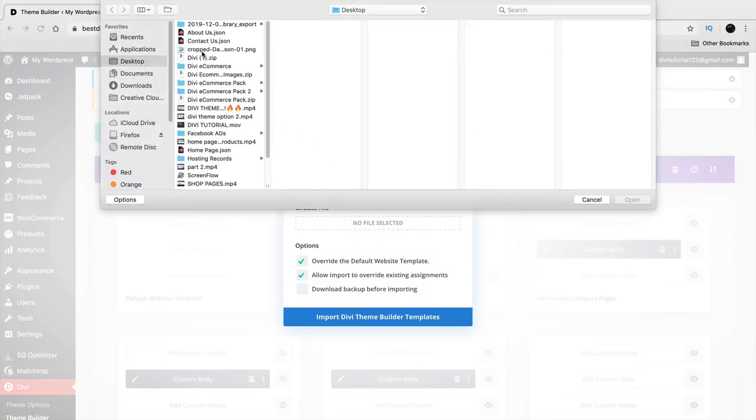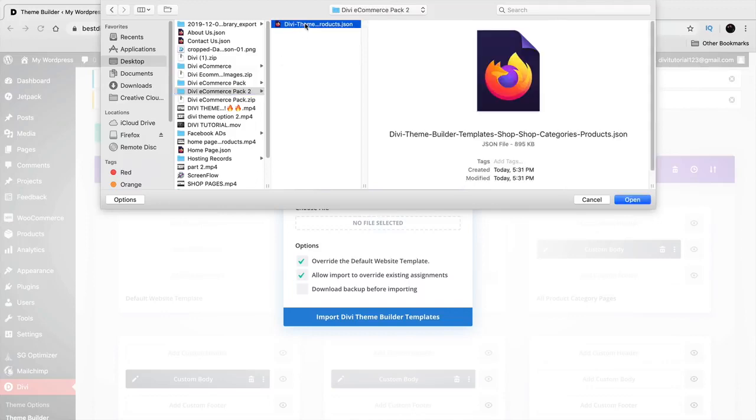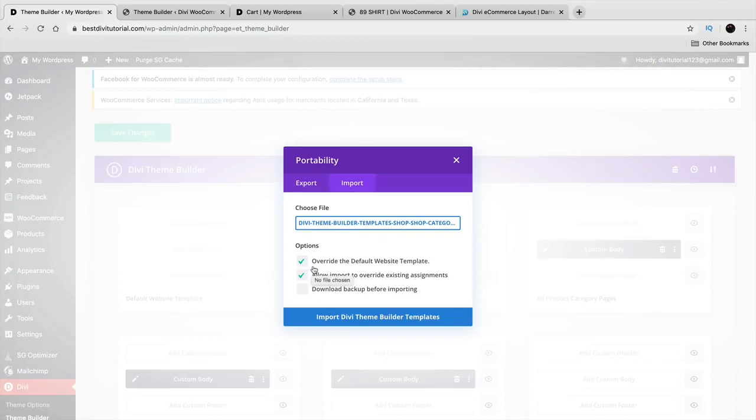And then I want you to find that folder I gave you guys. So the folder I gave you guys was the Divi eCommerce pack. Was it this one right here? Yeah. So this is the theme builder shop category products JSON. It's basically everything. Now I'm going to open this, but really quickly, this right here is going to override everything on your website. So if you've created something through this video, don't check those. But if you haven't created anything, this is just going to override everything.